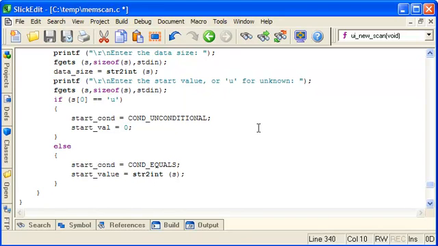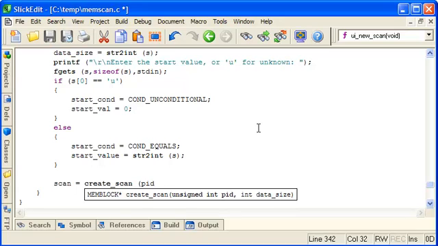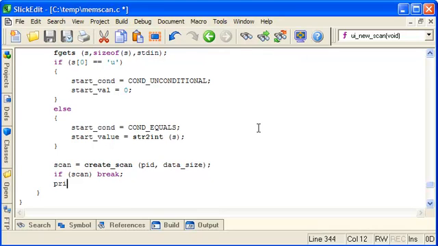So now we have all the data we need from the user. We can go ahead and create the scan. So we call our create scan, which is based on the PID and the data size. And if scan is not null, then we'll break out because we successfully managed to create the scan. Otherwise we'll just tell the user something went wrong. We'll just say invalid scan, at which point it will loop round to the top and prompt the user for a fresh set of data.